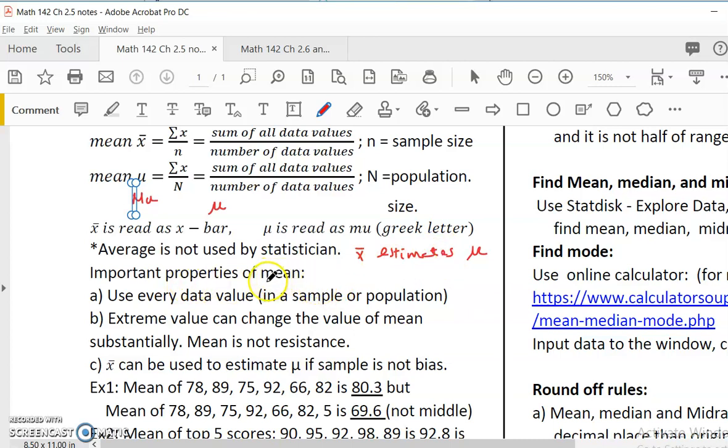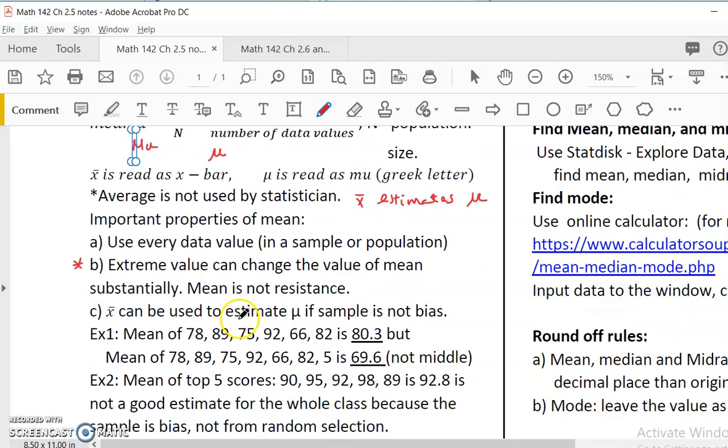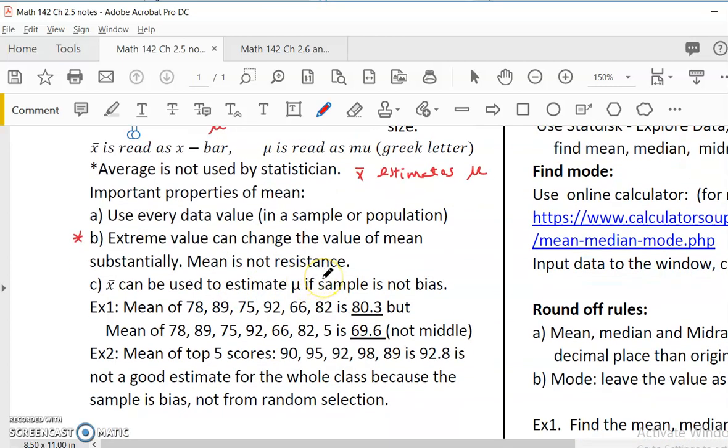So some properties of mean. When we talk about mean, it's in general both sample mean and population mean. The good thing is it uses every data value, but one thing you can say is a disadvantage of mean is that an extreme value can change the value of mean, can affect it. And in statistics, we have this term called resistant. Mean is not resistant. If there is an extreme value, extremely low or extremely high, your mean will change a lot. So let's do an example.